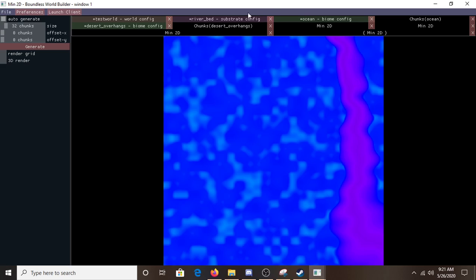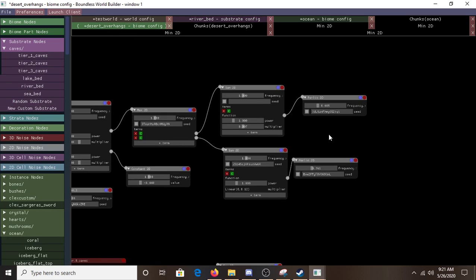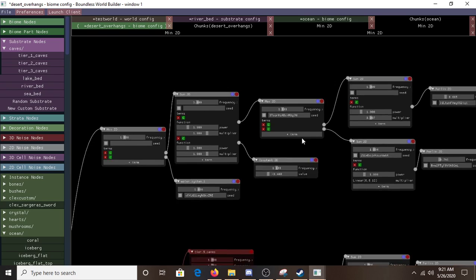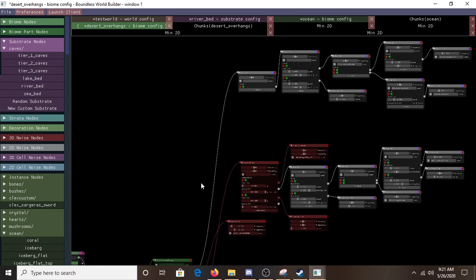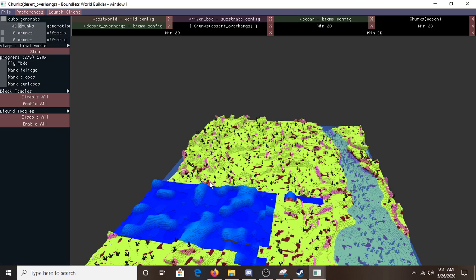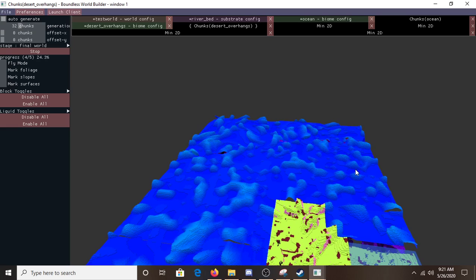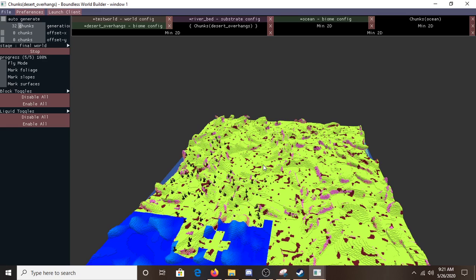So we've got the river in here still. So oops, we're going to go into the desert overhangs, and water system 1 is right there. So I'm going to delete it out here and cancel out the empty term, and then we'll try loading the world again with our chunks, and it's already looking good here, and boom, we no longer have a river.